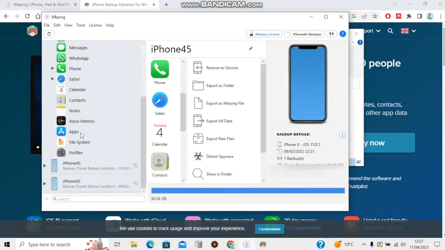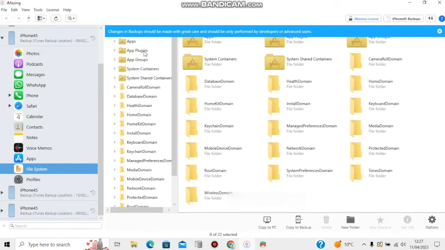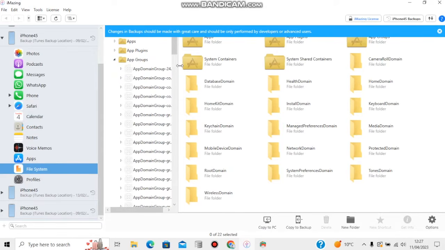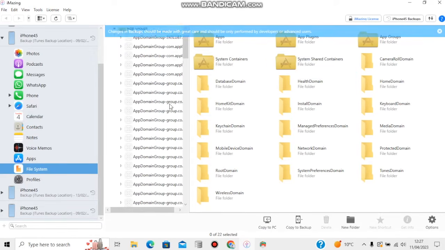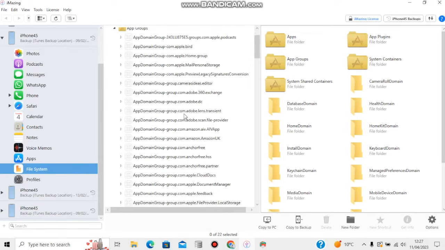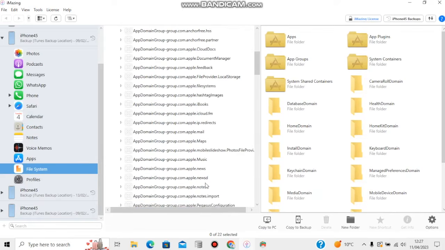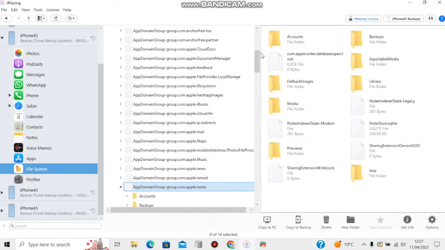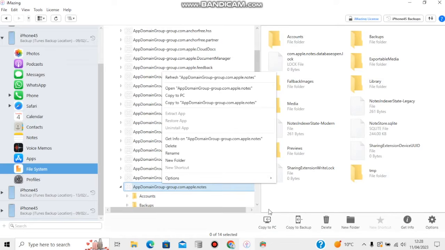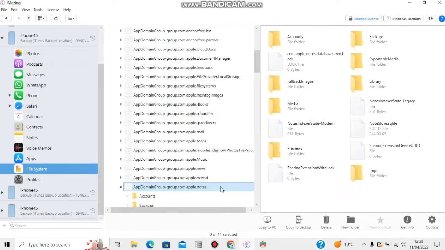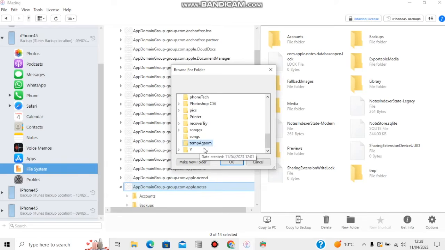Click on that, go to File System, and then what you want to do is find App Groups, or you can just go all the way and find group.com.apple.notes. You want to find this one. This is essentially what you need. So you want to copy to PC. You want this whole folder to be copied. I'm just going to do it here.